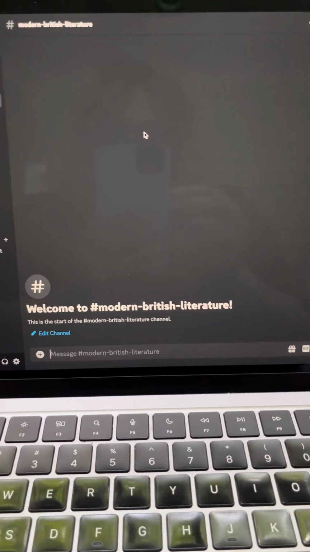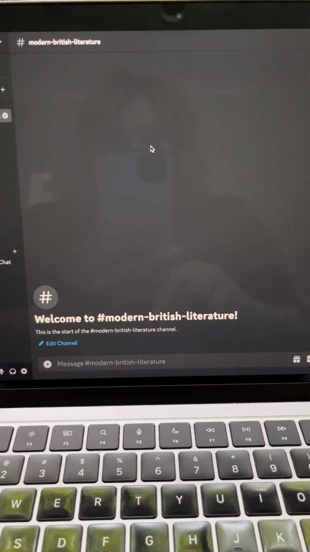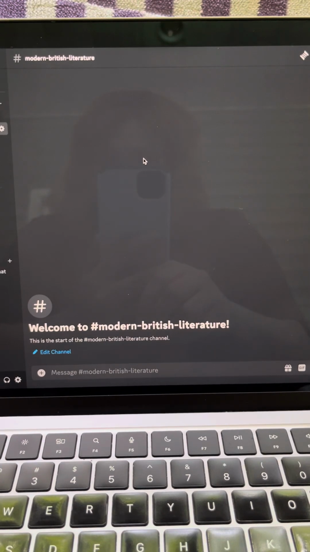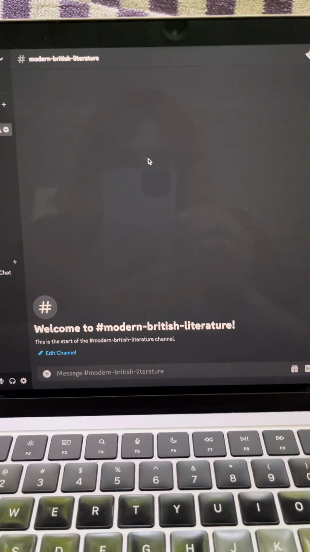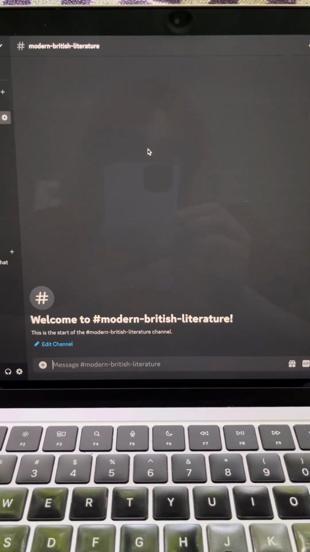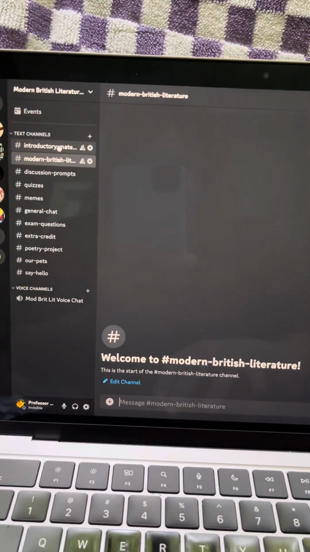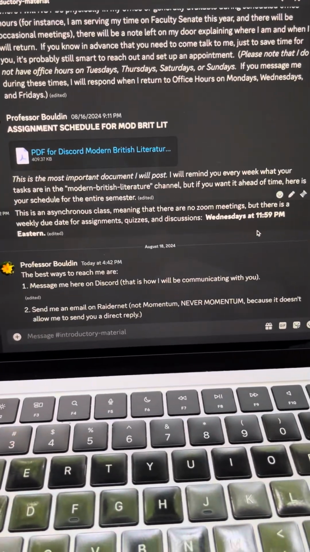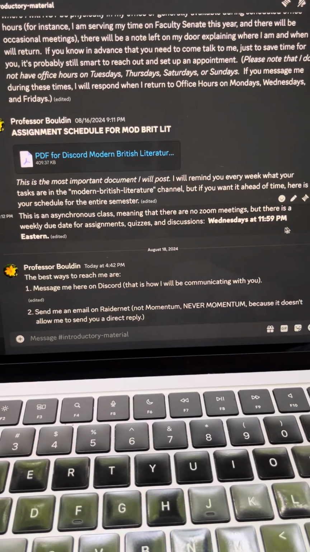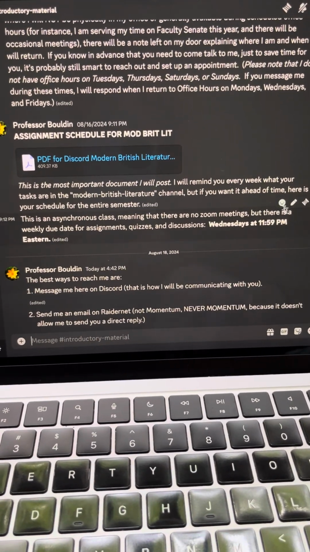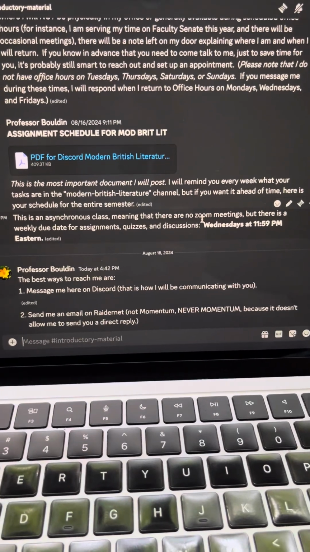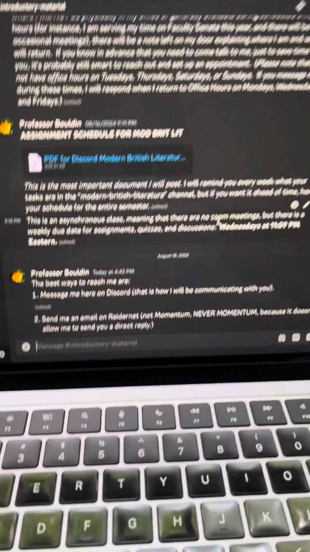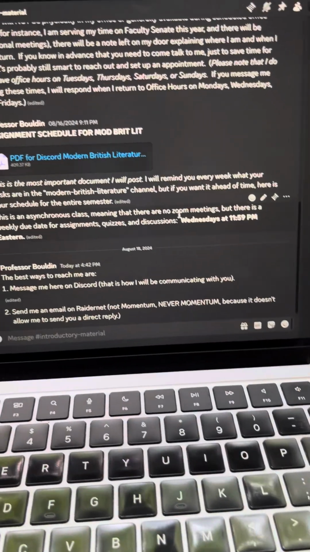I may have said this already, but this class is asynchronous, which means there are no Zoom meetings. There's no specific time you have to show up. There is just a weekly deadline. And that weekly deadline is Wednesdays at 11:59 p.m. So basically, you can get your work done during the week at whatever time works best for you. You can participate in the discussion prompts whenever you want, as long as everything gets done by Wednesday at 11:59 p.m.